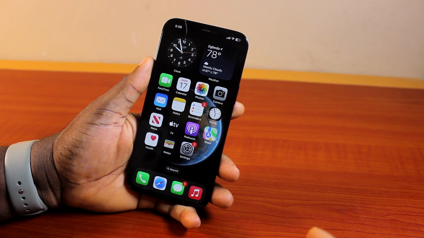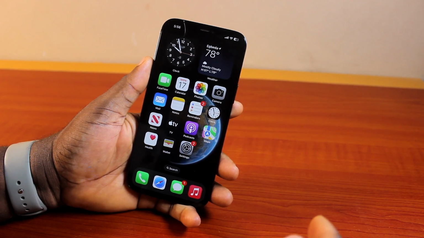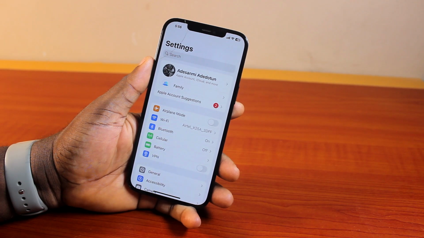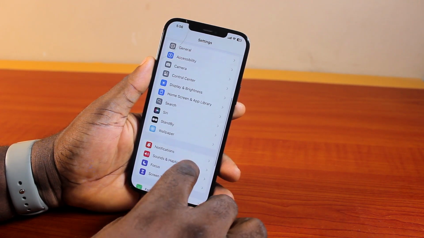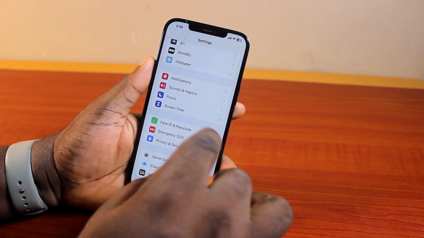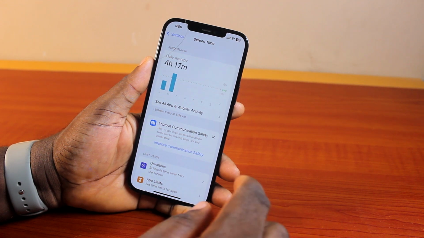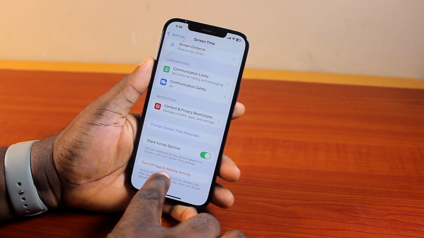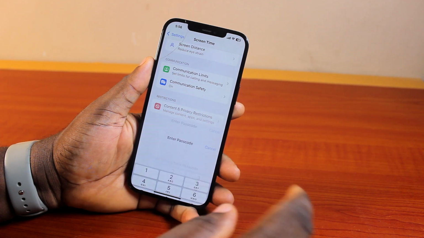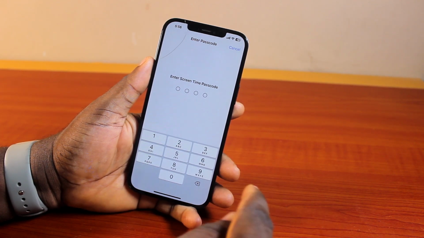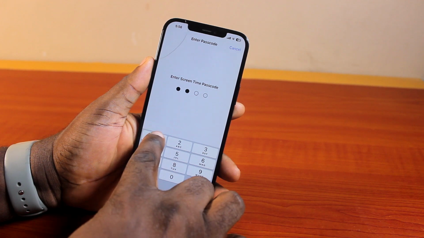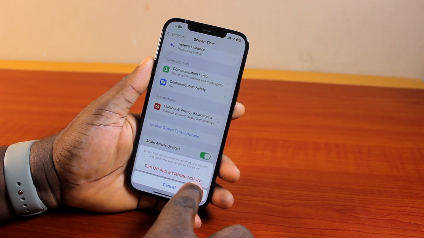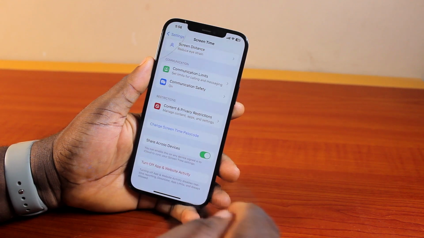Now, to fix sign out unavailable or not available due to restrictions on Apple ID, all you need to do is go ahead and open your iPhone settings, scroll down, locate and click on screen time. Now, scroll down the screen time page, tap turn off app and website activities. You'll be prompted to type in your screen time passcode, then go ahead and type in your screen time passcode. Then it should say turn off app and website activity. Go ahead and click on that.